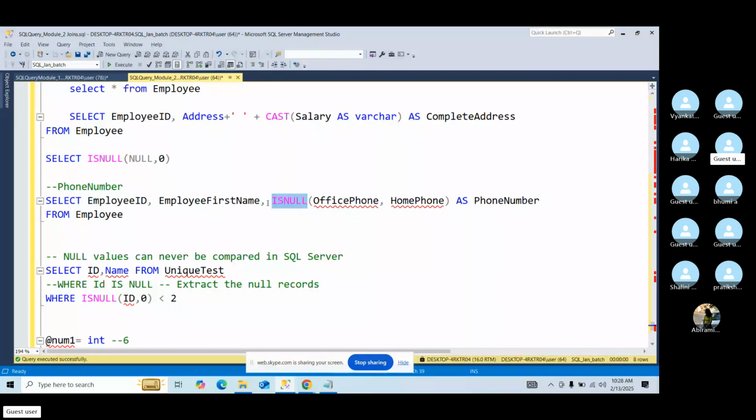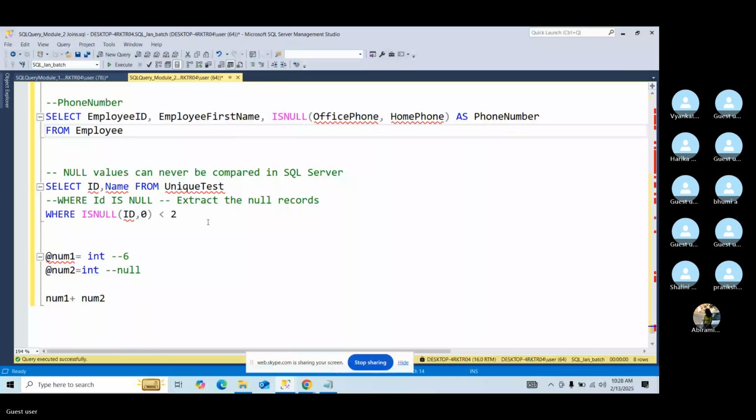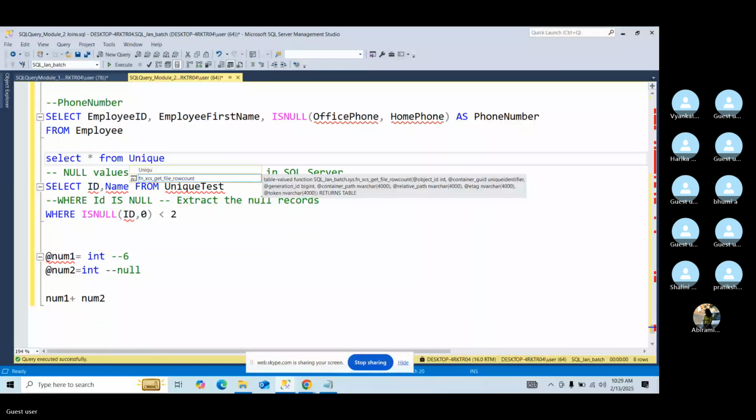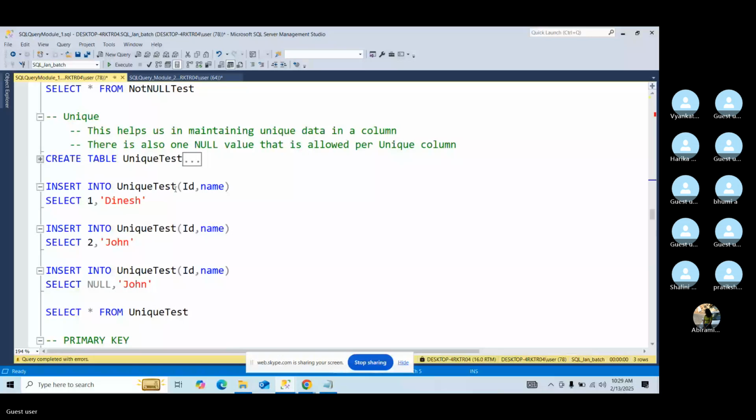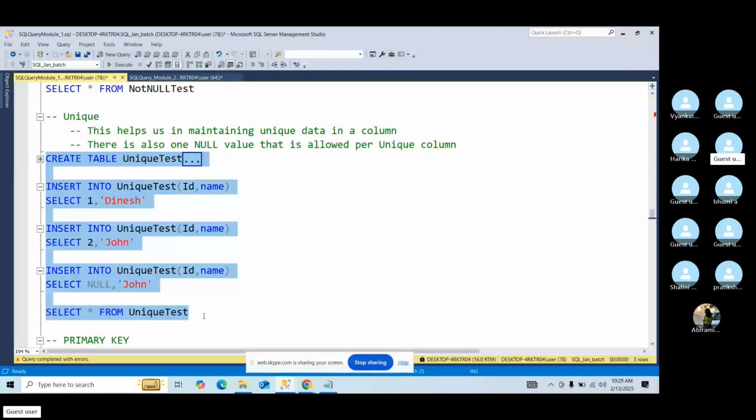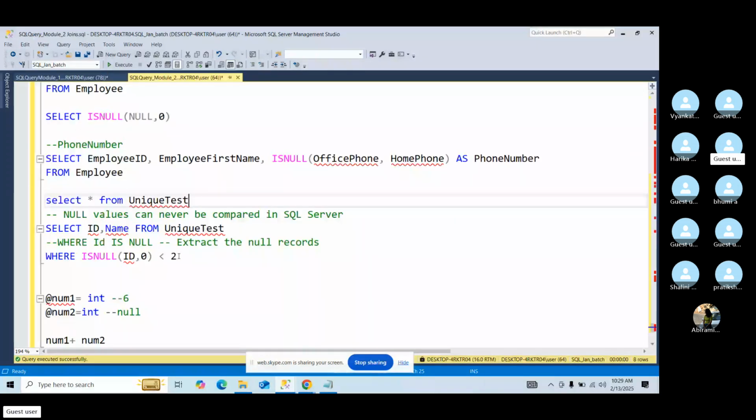Next, now we are having this unit test. We are having this unit test table, so let me view this. Select star from unit test. I think I don't have it. It's not having unit test. Let me execute this. Now it's stored the unit test. Now, if I execute this, then I'm getting the unit test table here.